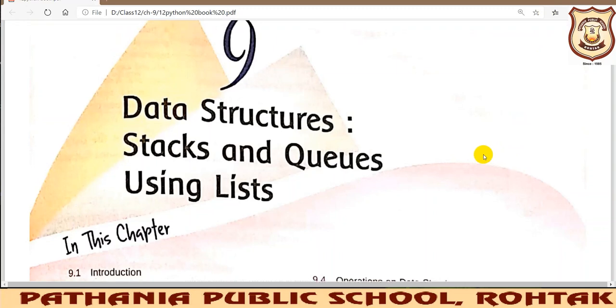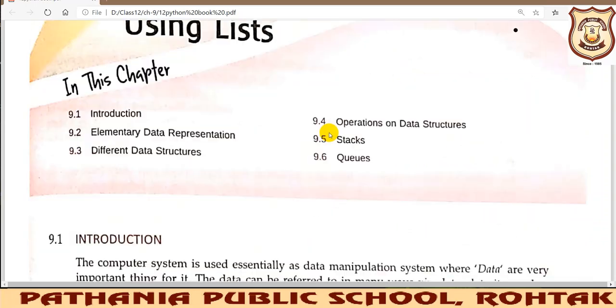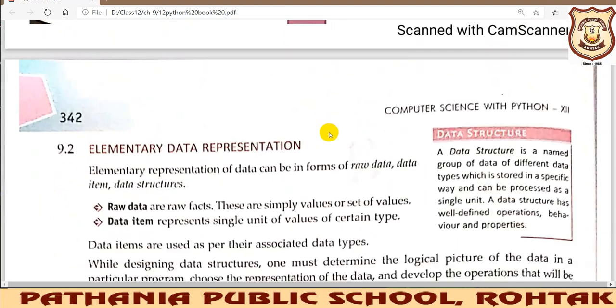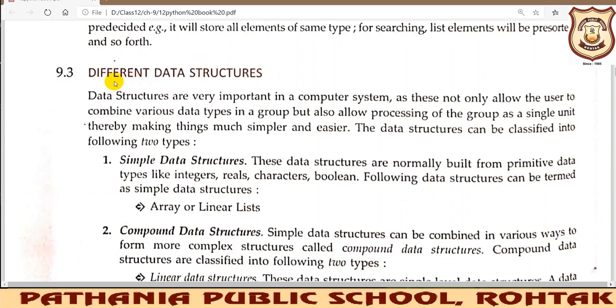So beta, in yesterday's class we discussed the introduction to data structures. We have read what is data, what are data structures and what is information. We have discussed all these things, and after that we discussed the types of data structures. Means there are different types of data structure.